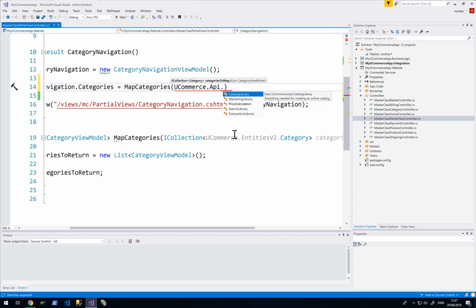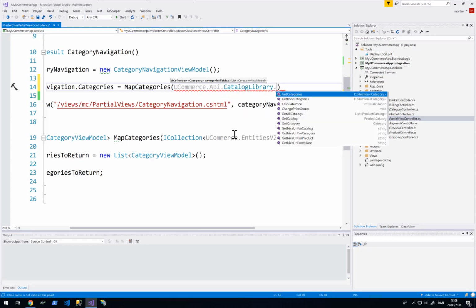All the APIs are split into relevant areas like catalog library for everything related to the catalog system, marketing library related for anything to the marketing activities, search library for doing search, and transaction library for the checkout flow that we will be building later. On catalog library I have a bunch of methods that we're going to use throughout the browse functionality, which is the first part of the training course.